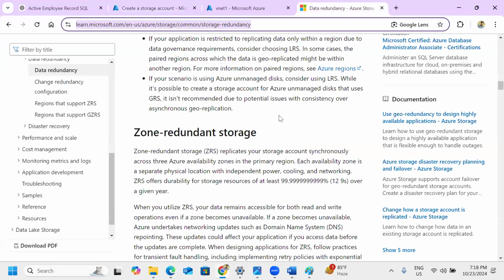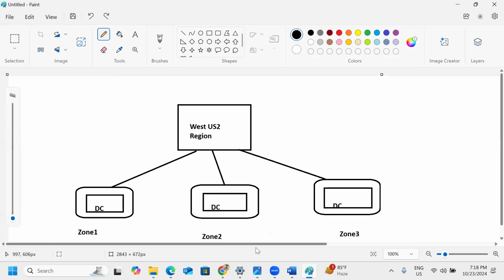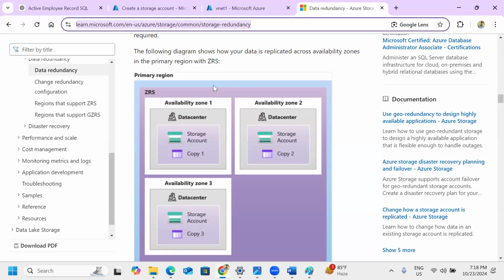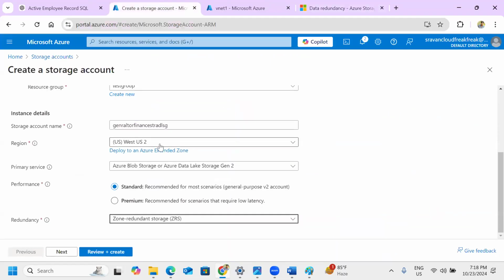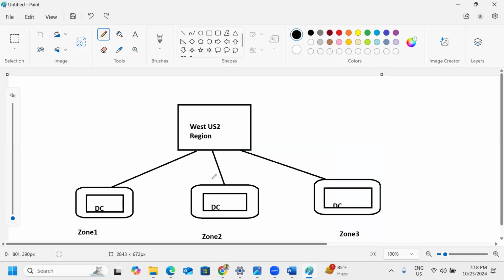Zone means region having the zones. But LRS means only a single zone. If you select the zone, multiple zones come into the picture. See, primary region. So our primary region is West US2. Under West US2, we have 3 availability zones. One zone is Hyderabad. One zone is Warangal. One zone may be related to some other state in Telangana.